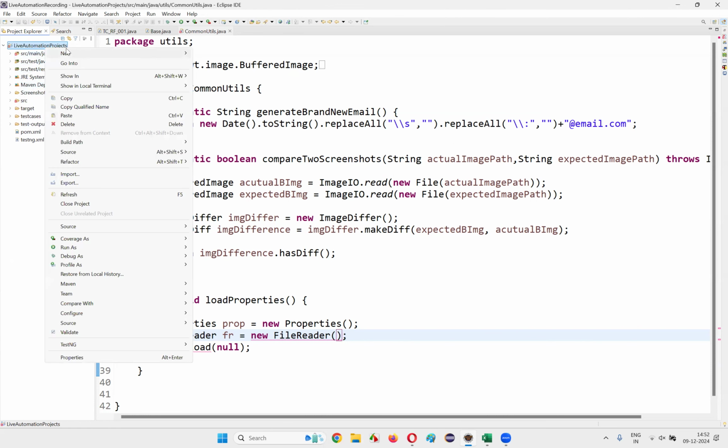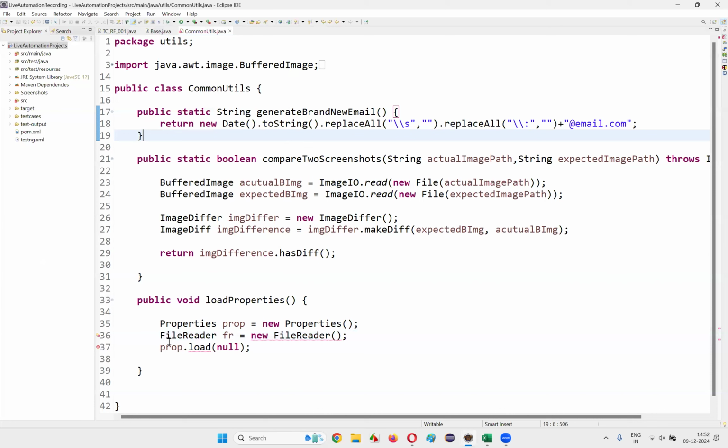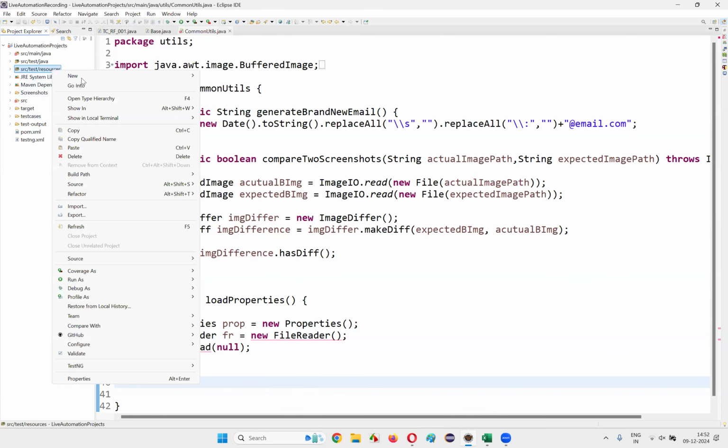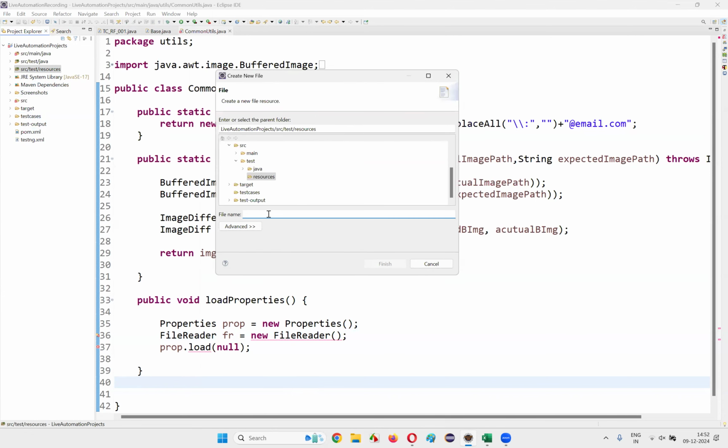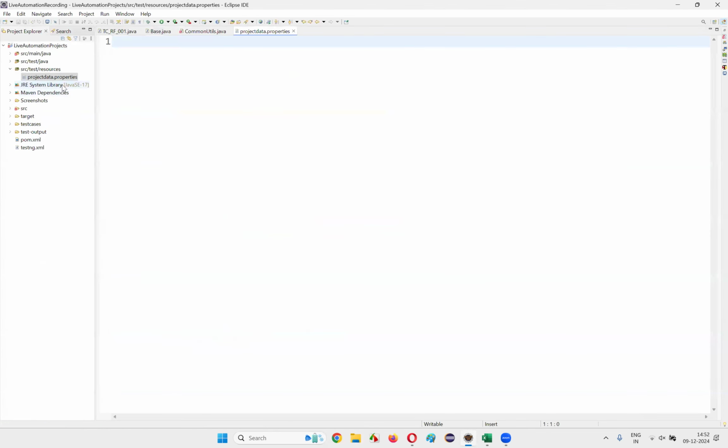Just right click here and, okay, here there is a problem. That's okay, let's keep this aside for a while. Here the resources source folder has been created. Create a new file. I'll name this file project data dot properties. The extension should be properties. Create the properties file.